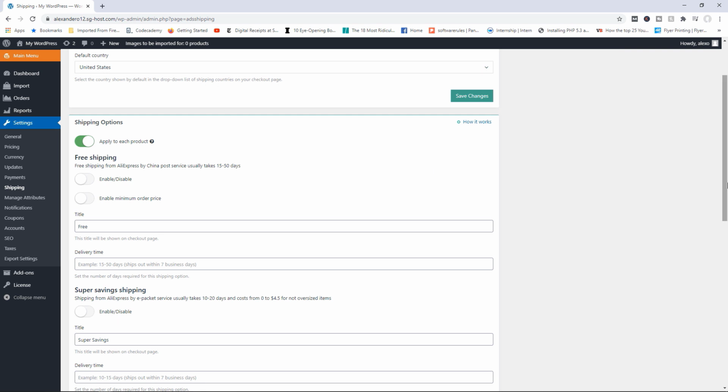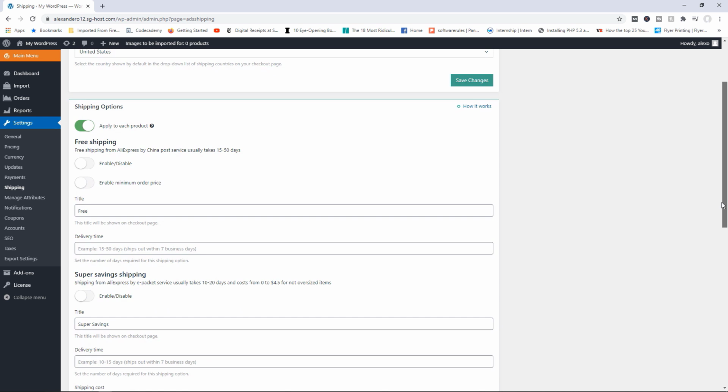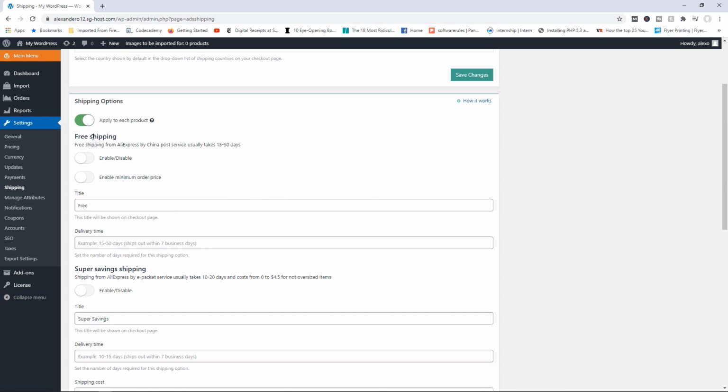You can apply all your options in it to all the products, or you can choose not to. Again, very, very subjective. It depends on what kind of store you are creating. I'm going to go with the default to apply these options to all my products. And then right here, you have the very first available kind of shipping, which is the free shipping. Do you want to offer free shipping to your customers?